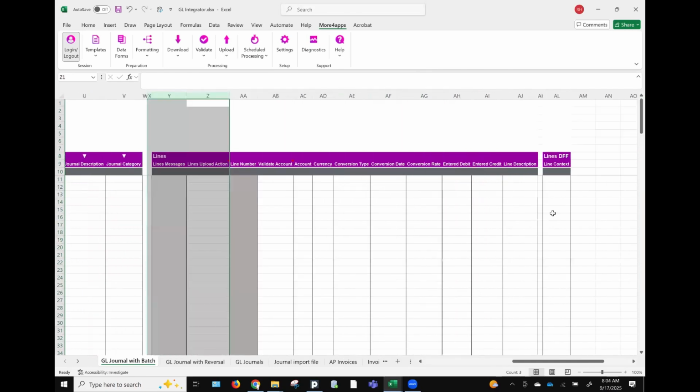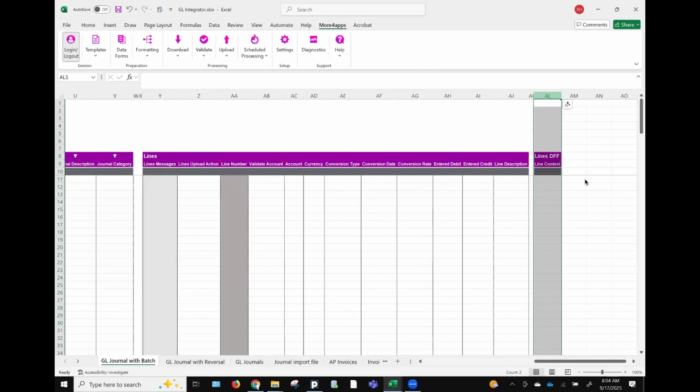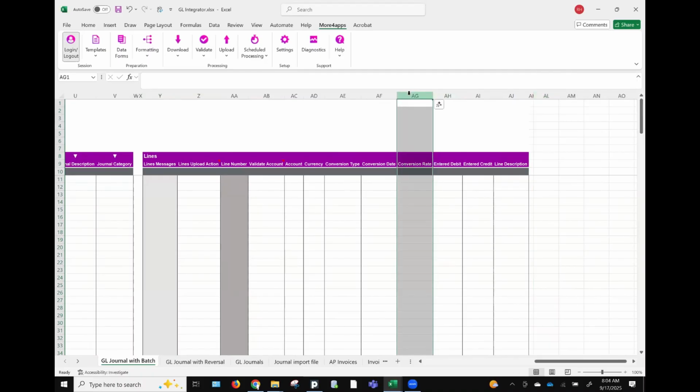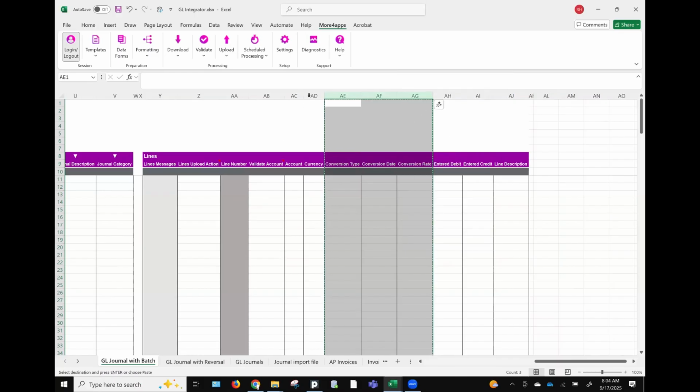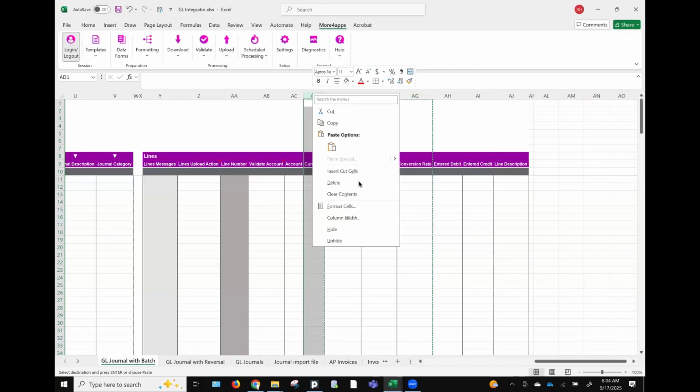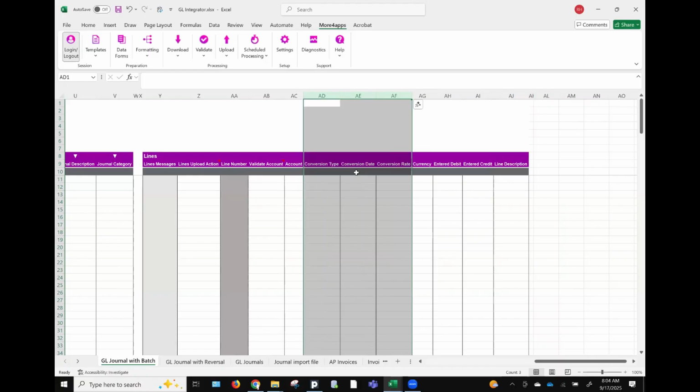You can go into, let's say, DFFs, you're not using them, you can delete those. You can pick and turn around any column into any other section, any other position. So let's say I want this somewhere else, I can cut it off of here and put it right next to the account, or before the currency, or anywhere I like to. So you can move columns around, remove columns, and tailor your sheets at the end user level.